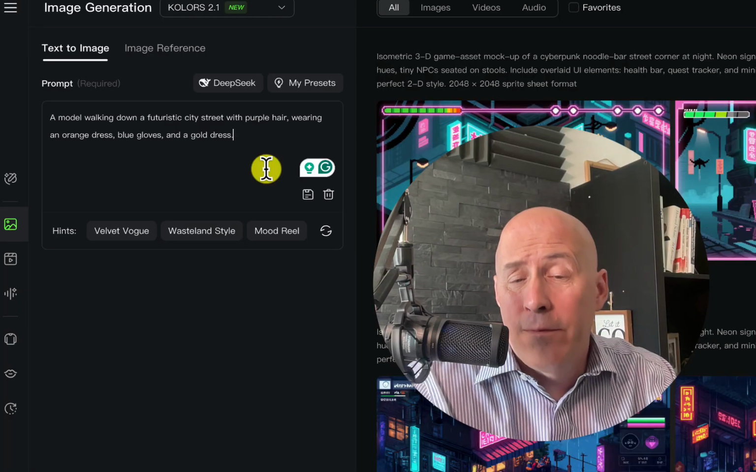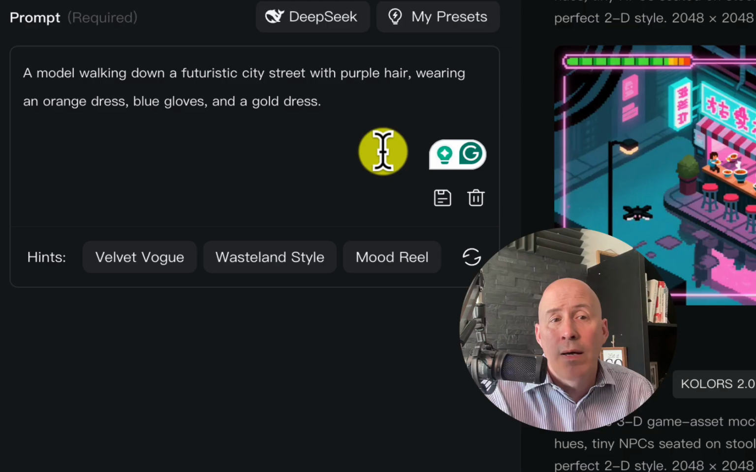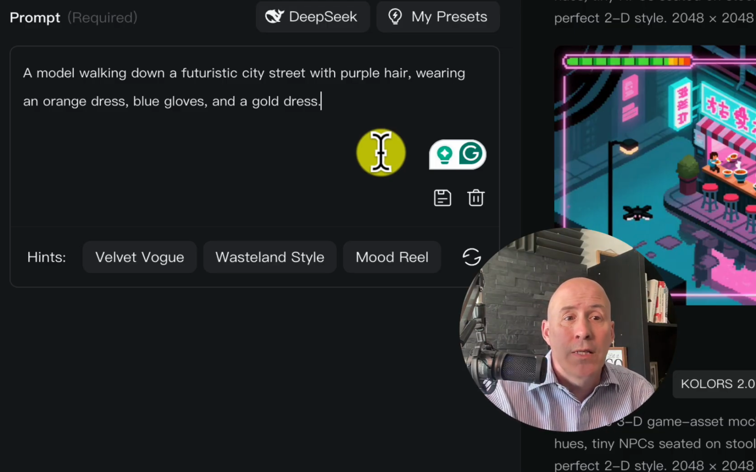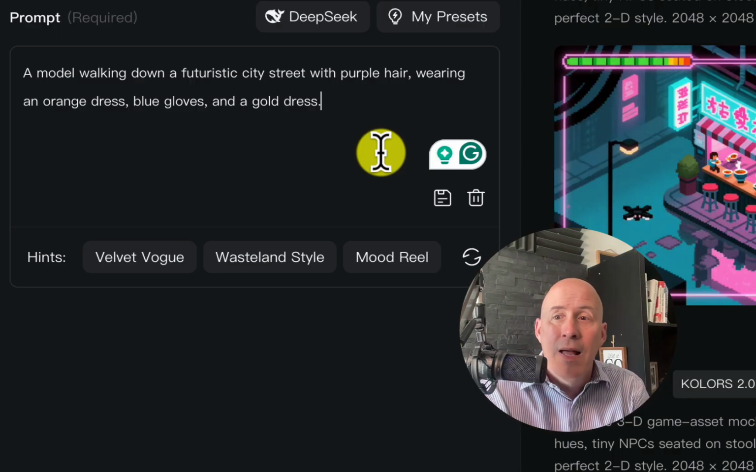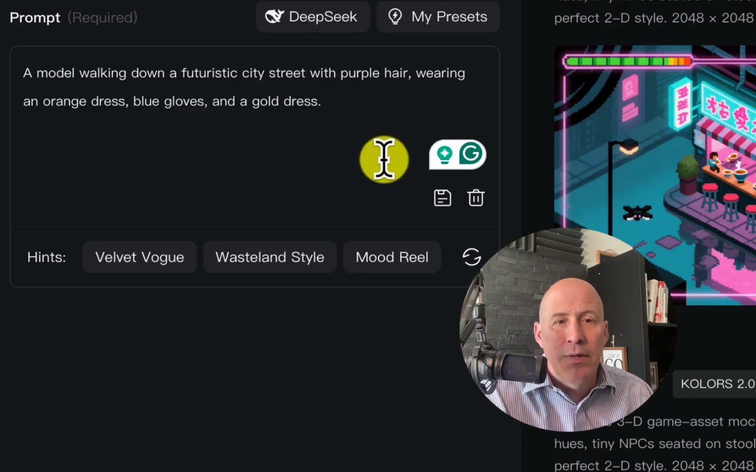Next, let's go with one of my classic test prompts, and in this case, it's a model walking down a futuristic city with purple hair, wearing an orange dress, blue gloves, and a gold dress. Oh, looks like I doubled up. Let's see how it handles it. It's probably an orange gold dress, right? Well, let's see what they do.